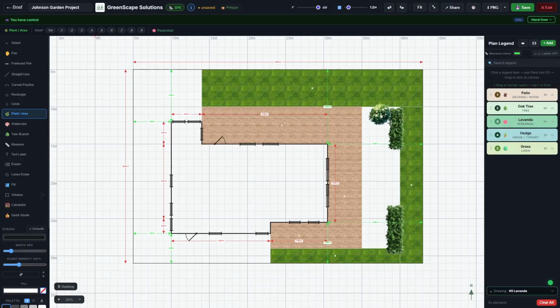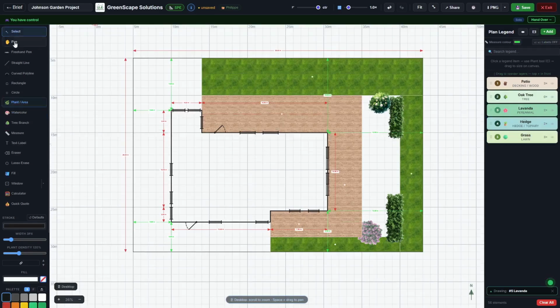And the tools in the left toolbar, rectangles, circles, freehand shapes, can be inserted directly into the legend stacking order too. So if you draw a custom decking area or a large lawn shape using the drawing tools, you can slot it into exactly the right position in the layer stack. Everything on the plan, whether it came from the legend or the toolbar, ends up in one controlled visual order.